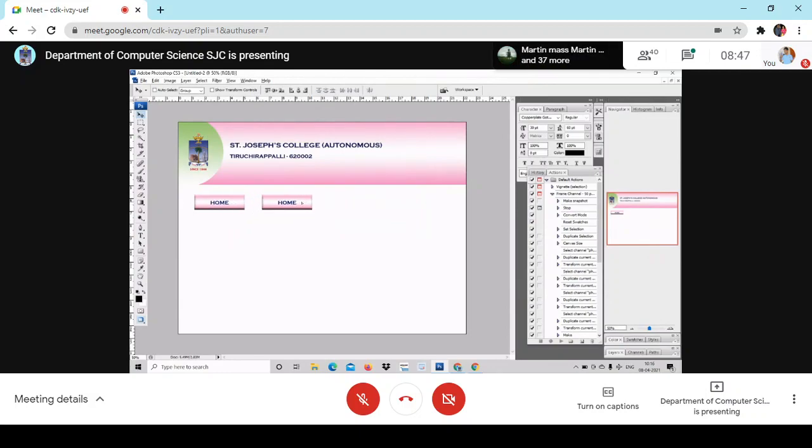I'm choosing one more. Next button. I'm choosing one more, and the next button. Okay, so I have chosen 4 buttons in total, 4 link buttons. Maybe this one can be about us. The third one may be departments. The fourth one may be contact us. Contact. That's all.